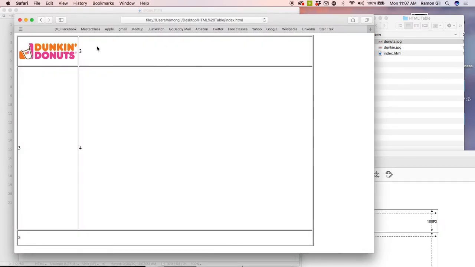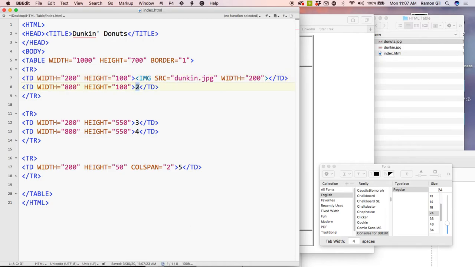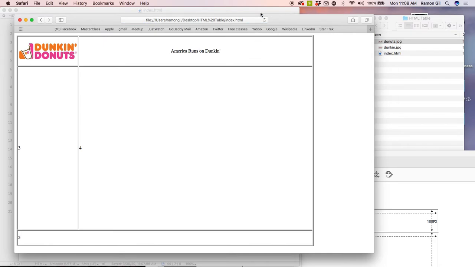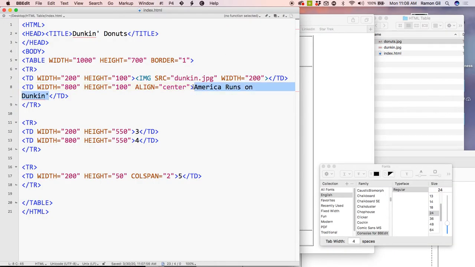Then on cell number 2, which is this one, I will say America runs on Duncan. Save it. Let's take a look. There you go. But you know what? I want to center this, so align center, which is another way to do it. If you're aligning things in a cell, instead of center, you can do an align tag inside the cell tag. So right there, it's all one tag. And remember, I want to make it bigger. You already know how to do this, but I'll just do it in here anyways.